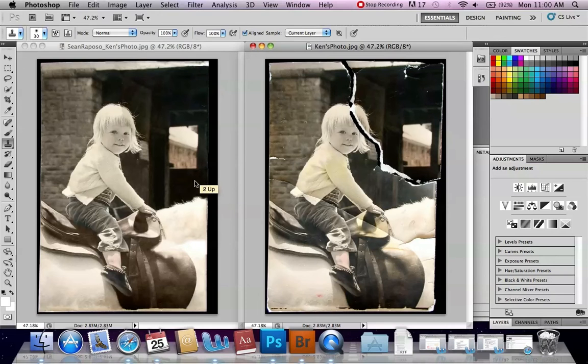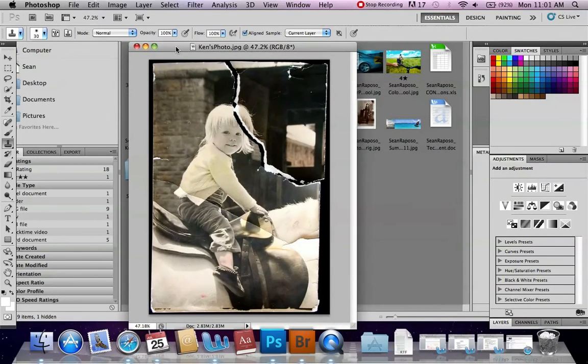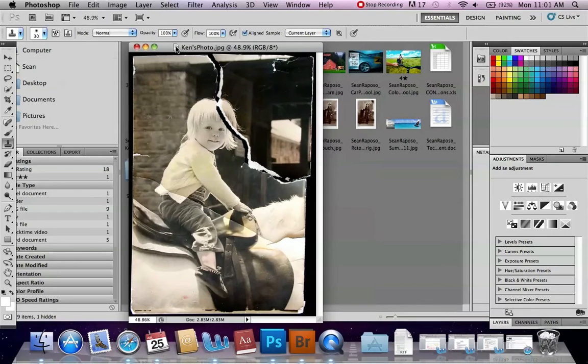For the most part, I'm going to close my finished version now just to show you how I worked with Ken's photo solely. I basically started at the corners and worked my way around first with the stamp tool.